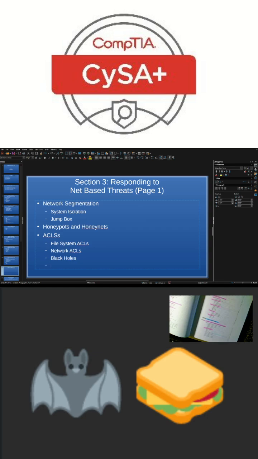We have black holes. Black holes. And a DNS sinkhole.